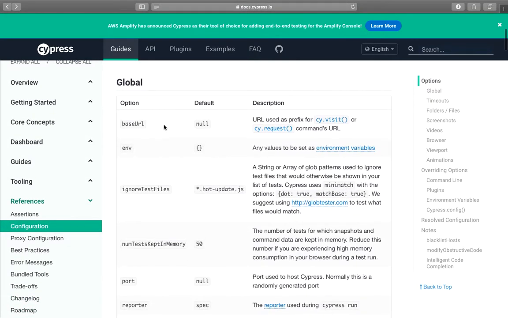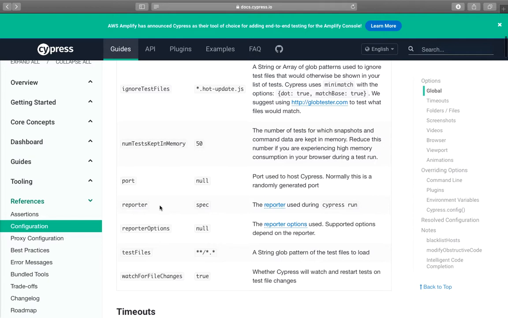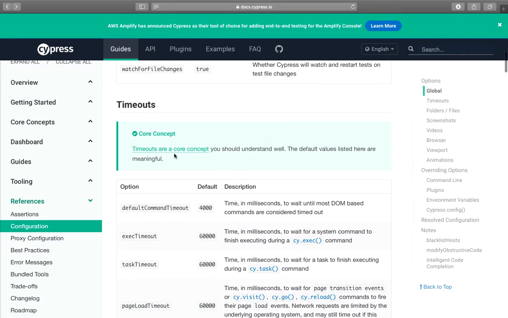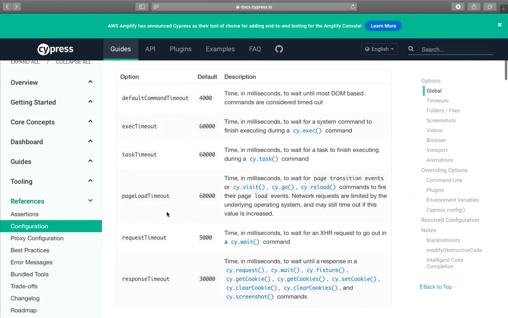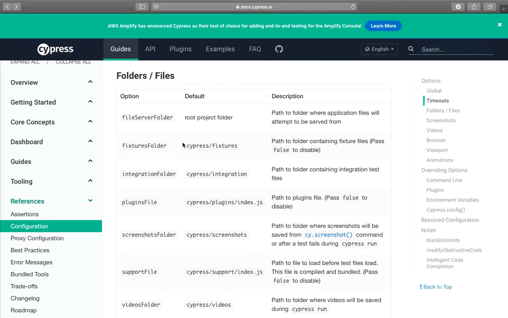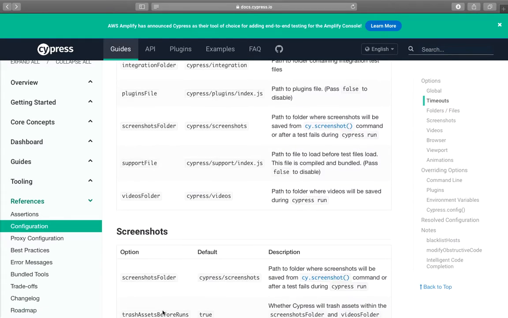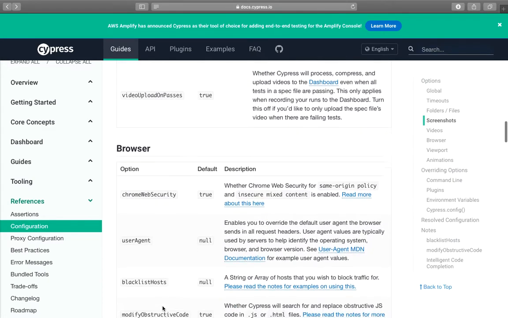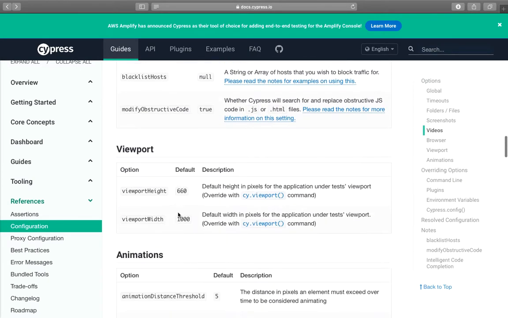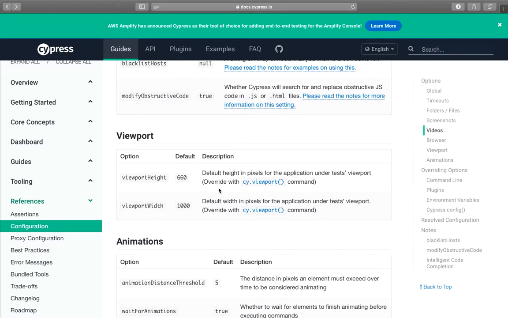So you can specify the base URL, port, reporter, and so on. Then you could tweak the timeout values here. You can update the default folders for storing fixtures, tests, screenshots, and videos. Then you can also manipulate the browser settings and control the viewport.